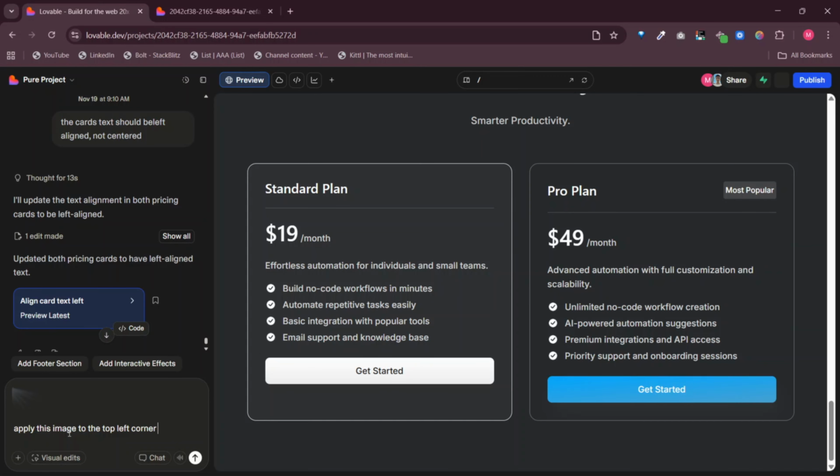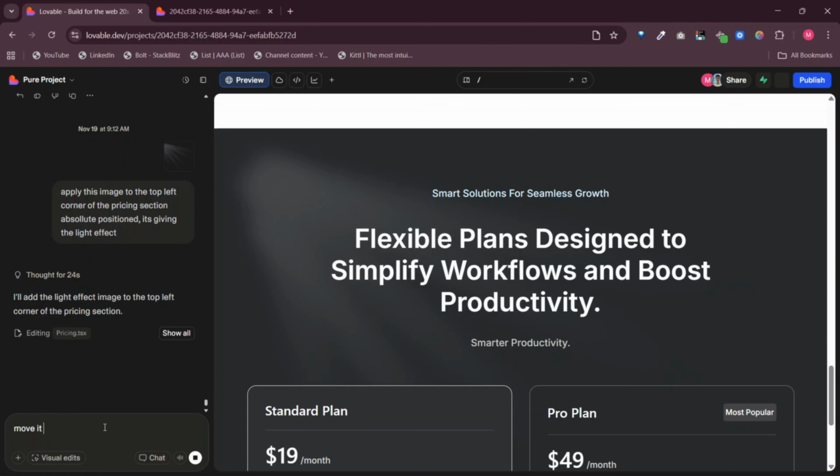And for the lighting image, I'm going to be giving it the image and asking it to add it to the top left corner of the section using absolute positioning. It's not perfectly aligned, so I'll ask it to move it towards the top and left by 20%.